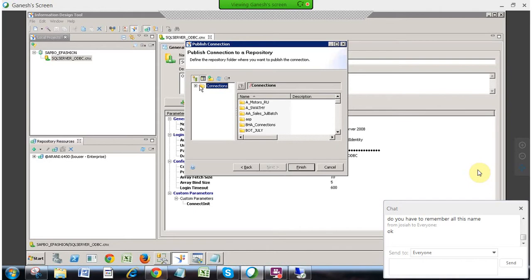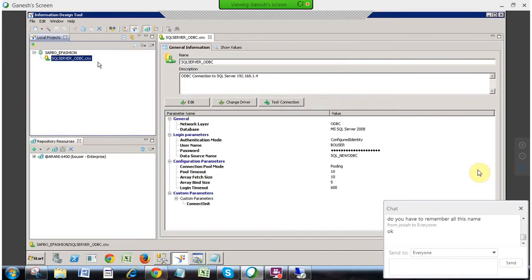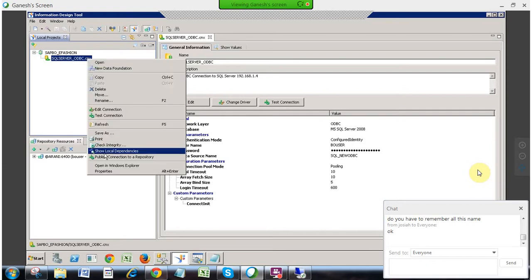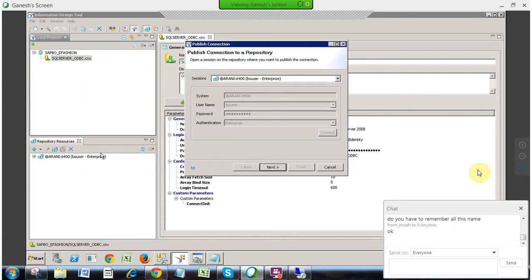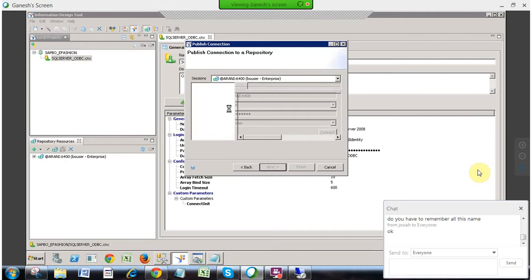So now going back to publishing the connection: publish connection to repository. What does it mean? The connection which I have on my local machine, I'm saving it in a central database, central server. That is nothing but the BO server. So right click on publish connection to repository. We have already connected just now, so those credentials are already saved. So click on next.